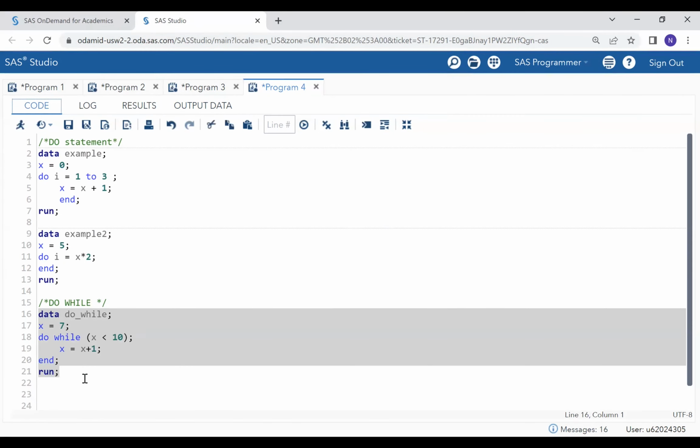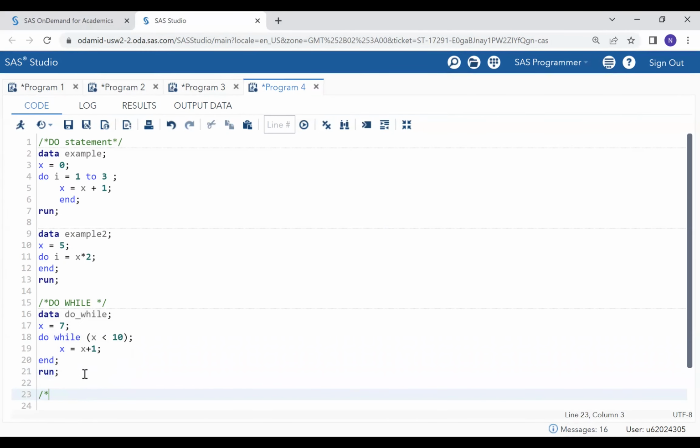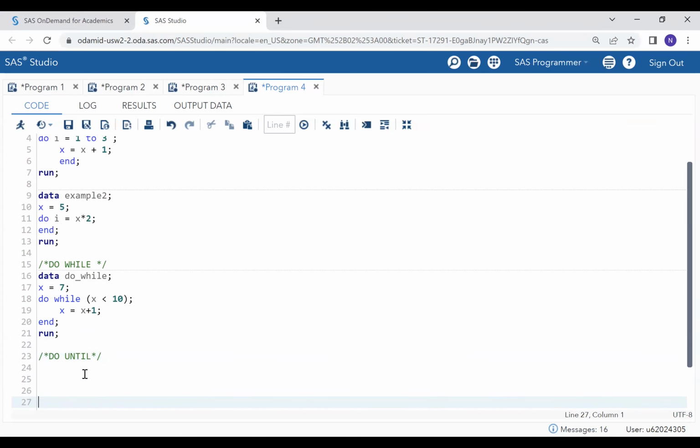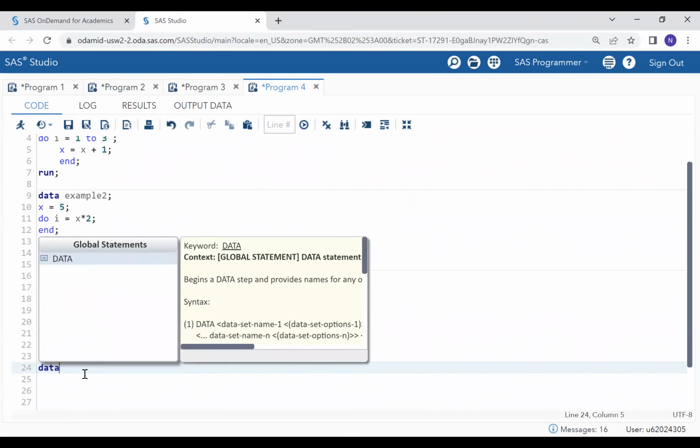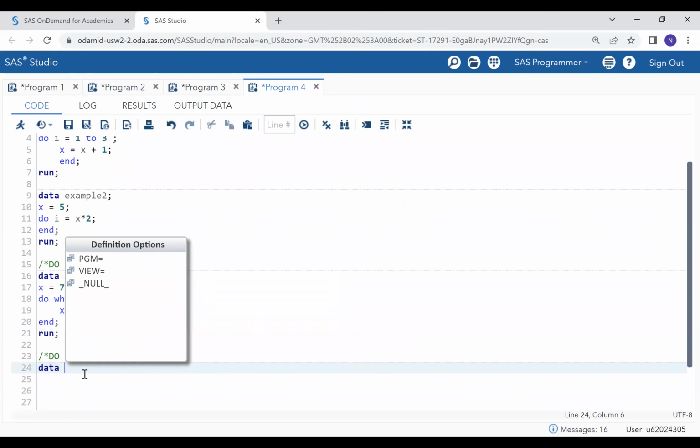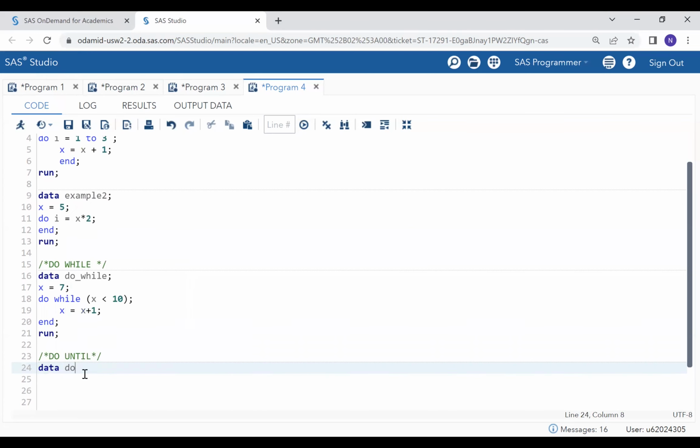equals 10. Now we have another loop, which is do until. So do until works in somehow a different way, because we want to execute until a condition is true. So let's say this is a demonstration of do until.